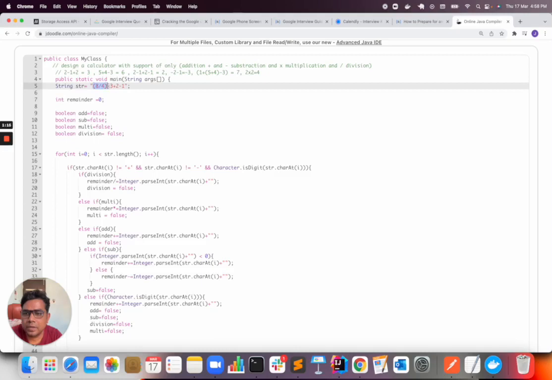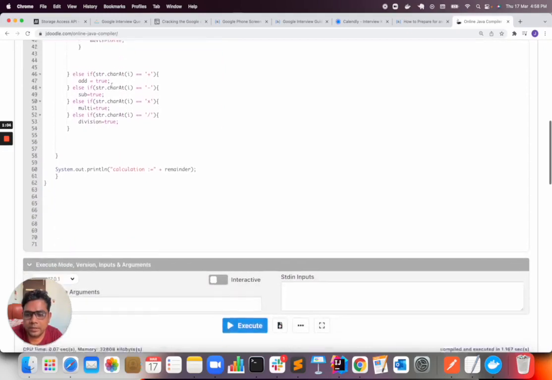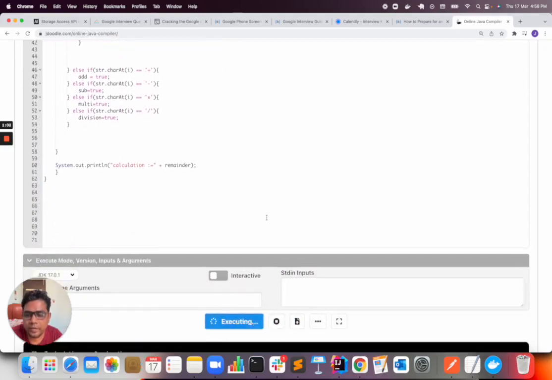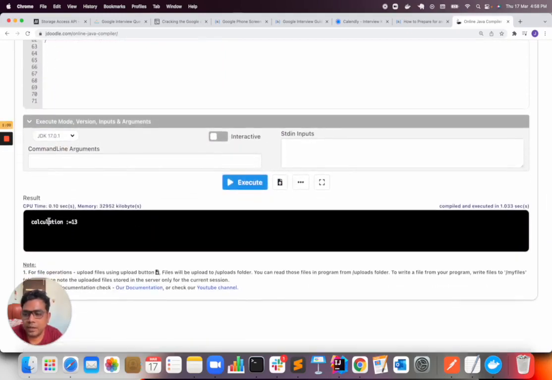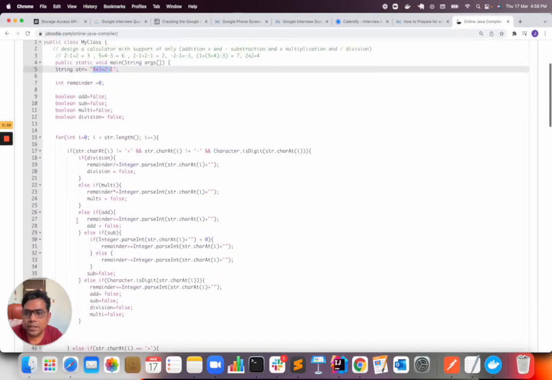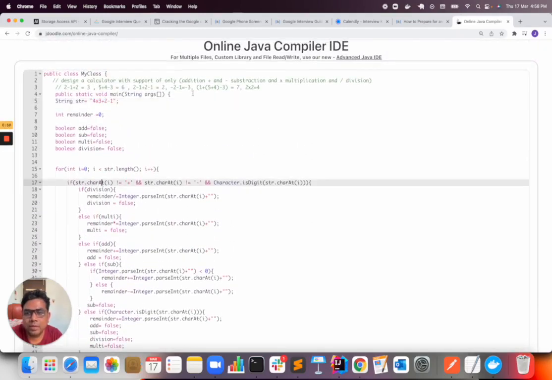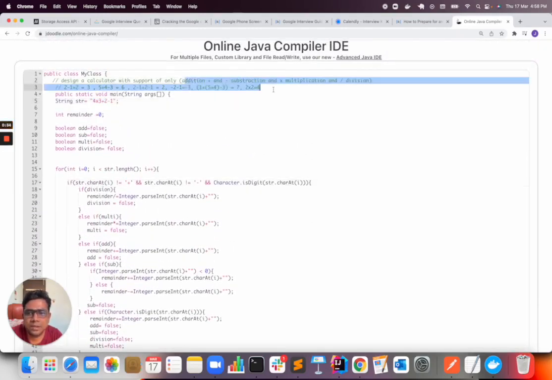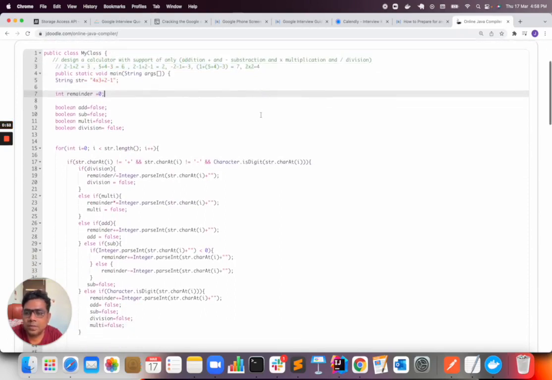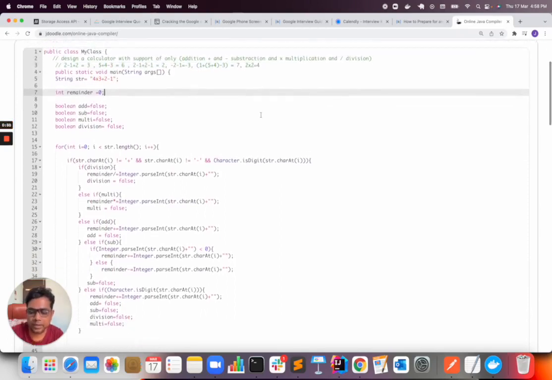If we just wanted to check the multiplication part, so 4 into 3 plus 2 minus 1 should be equal to 4 into 3, 12, plus 2, 14, minus 1, it should result into 13. Okay, so let's see if it works. Yep, the calculation comes as 13. So that's how we can write a program which will support addition, subtraction, multiplication, and division. This is the small calculator program that I have written today.